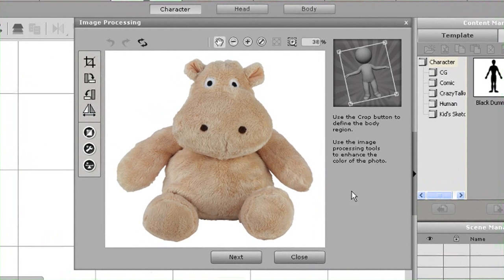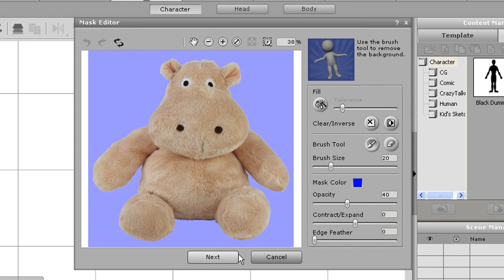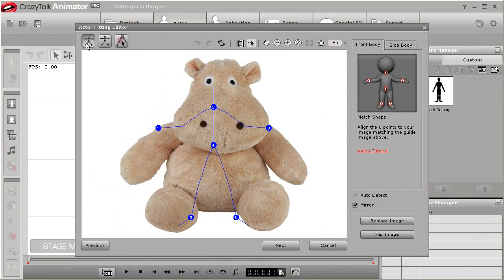First, I have to go to the actor creator and select my image. I've used the PNG image here with a transparent background, so when I proceed to the masking section, the background is already masked out. Now on to the next step, which is setting the basic shape of the character.